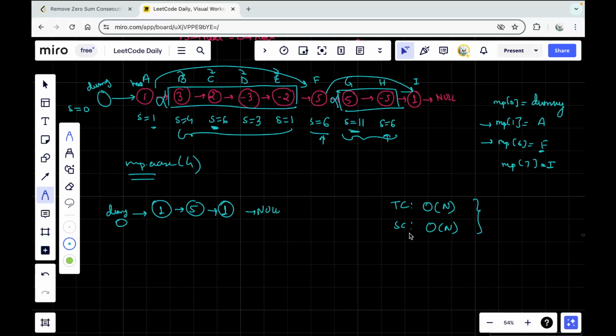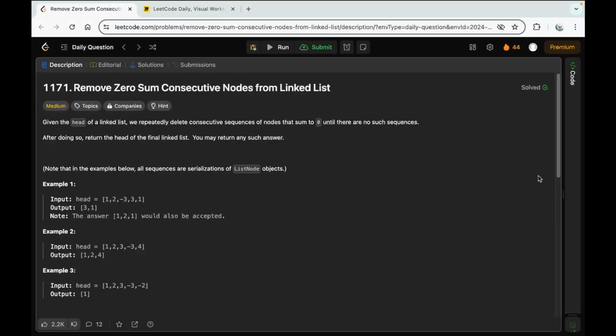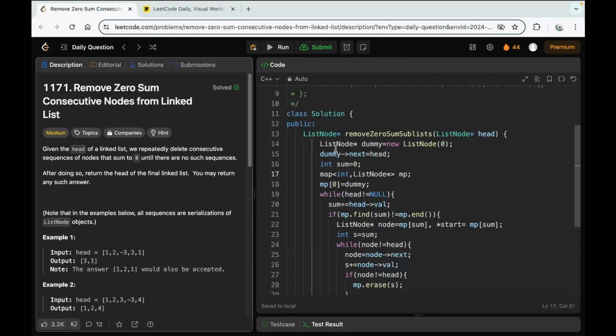Now let us go ahead and quickly see the code, right? See, the first thing I did is declare the dummy node. After declaring the dummy node, I am setting dummy next as head, so I'm attaching this dummy to your linked list, before head. After that, I am taking this sum, which denotes the variable in which we will be calculating the prefix sum. Then we are declaring the map. Inside of this map, as I showed you, we are storing the prefix sum value, and we are storing the node up to which that particular value was your prefix sum, right?